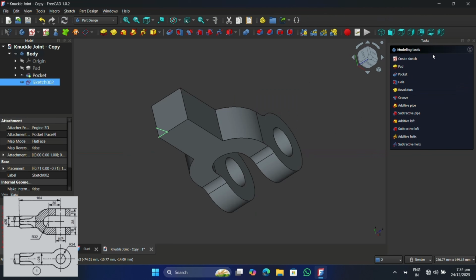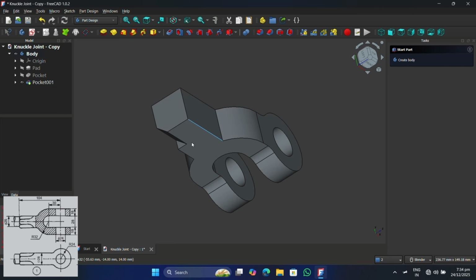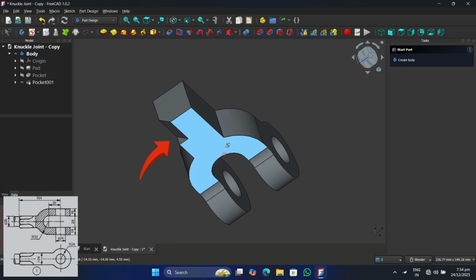After completing the sketch, we apply a pocket operation. This operation removes material from the body up to a defined depth. Once the pocket is executed, the model updates to show the final geometry.